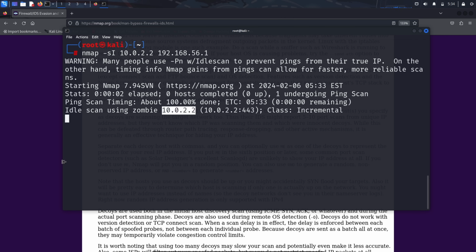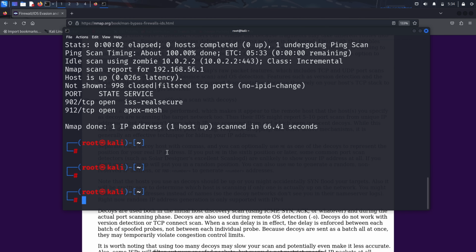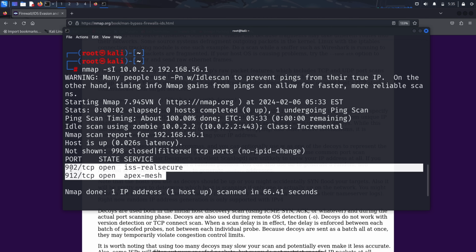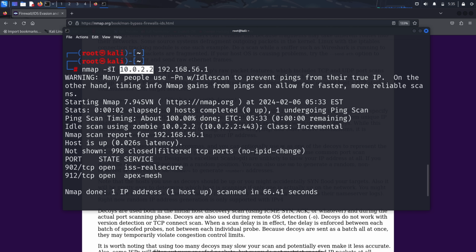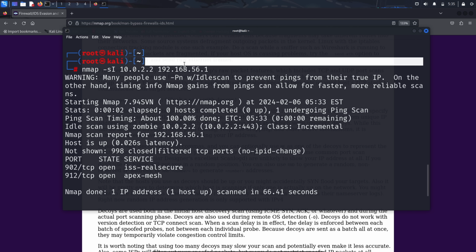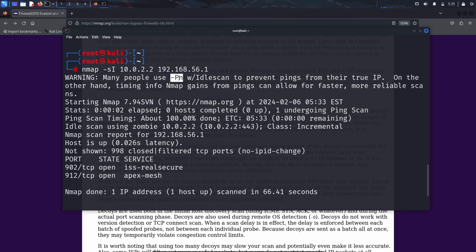The scan capitalizes on the predictable IP sequence ID generation found in some systems. For a successful idle scan, the zombie system must genuinely be idle during the scanning process. Notably, no probe packets are sent directly from your system to the target. However, an initial ping packet is dispatched to the target, unless you combine -Pn with -sI to skip the initial ping. This intricate method exploits system behavior to discreetly gather information without direct interaction.